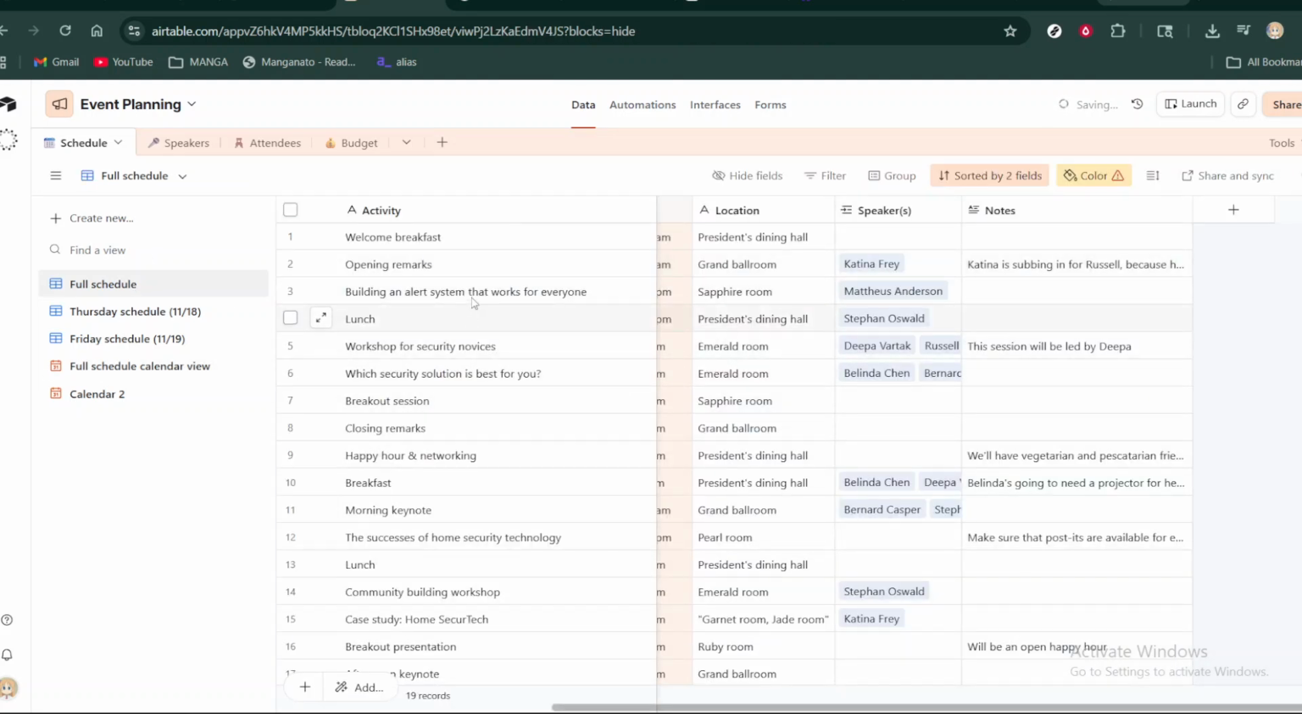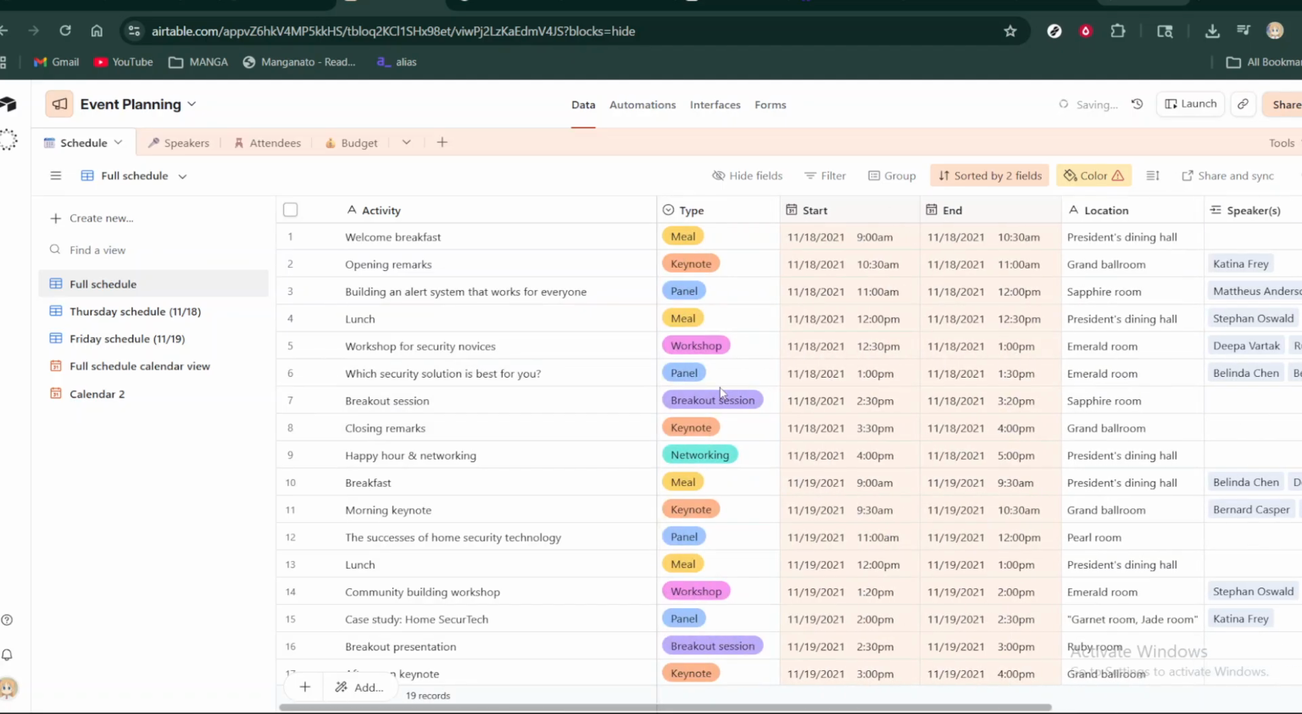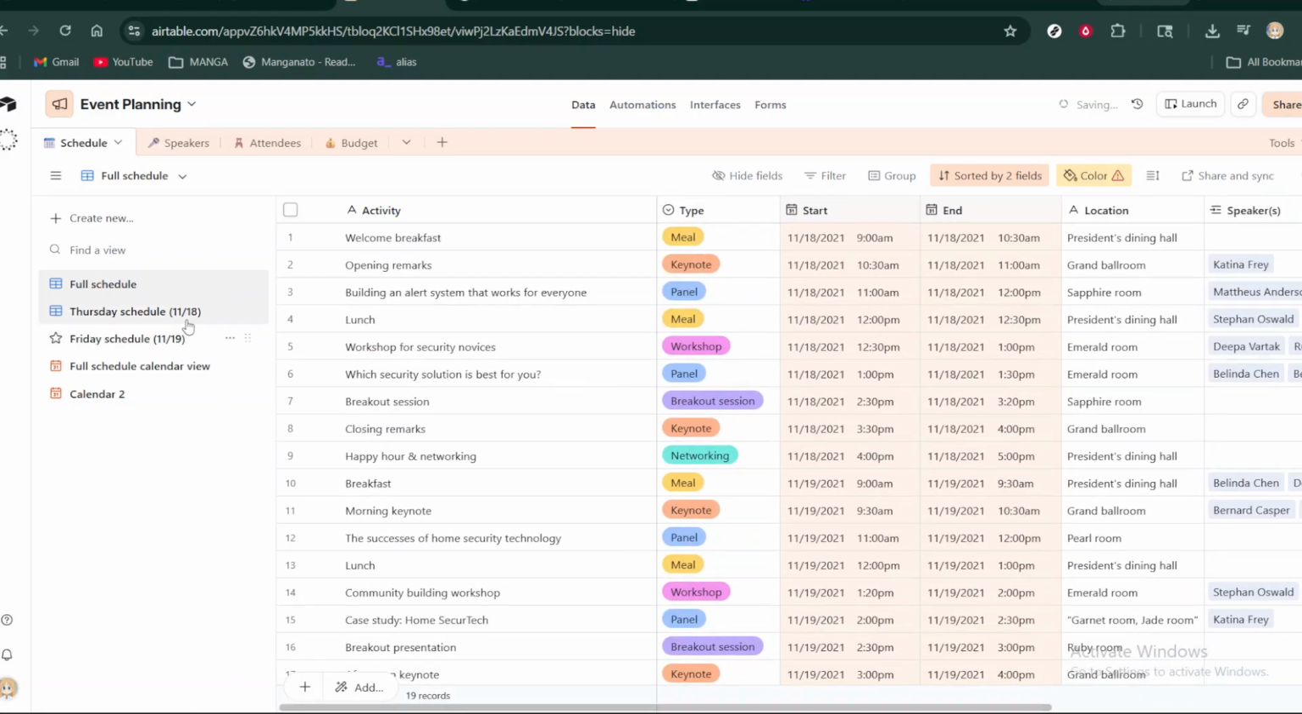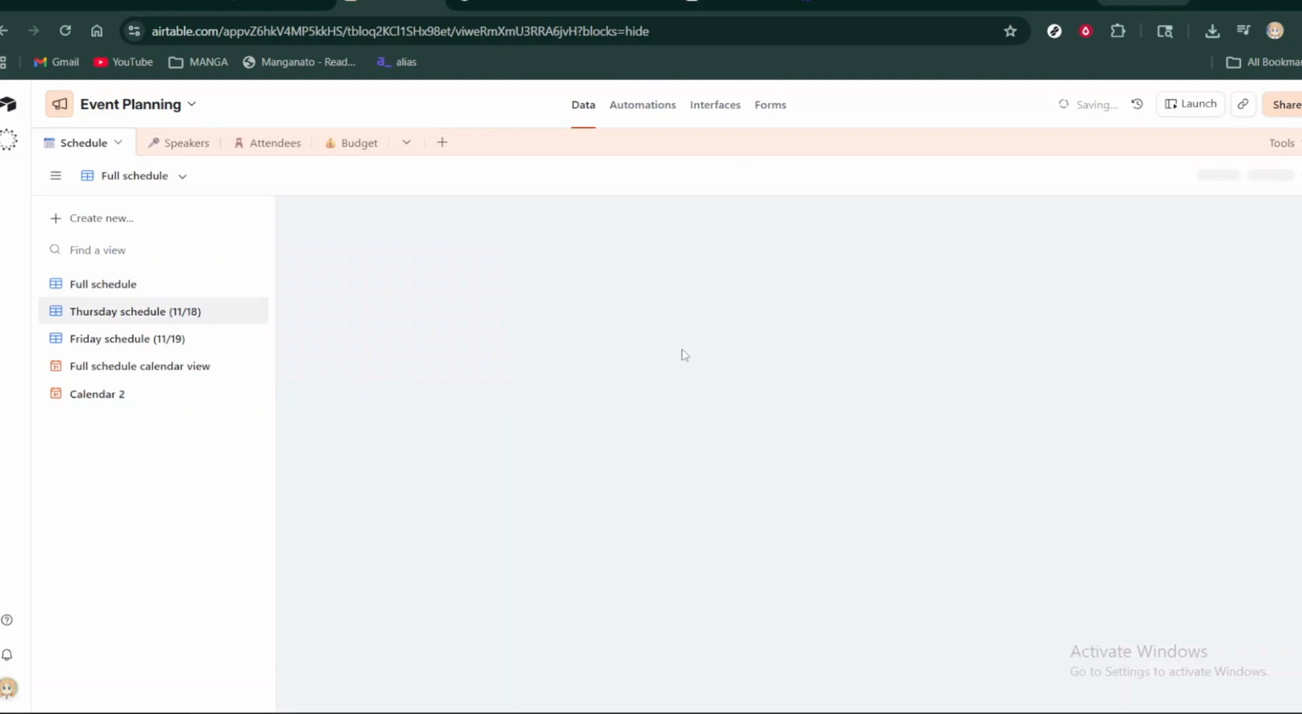Filter by status to see what's due soon, sort by date to plan your week, and keep details current to avoid last-minute surprises. Finally, review your plans and manage the event right inside Airtable.